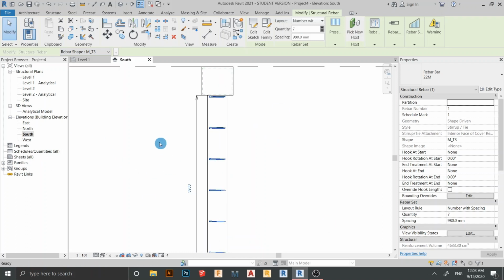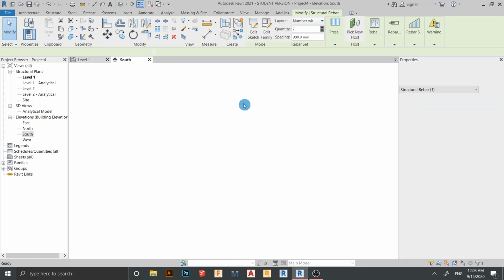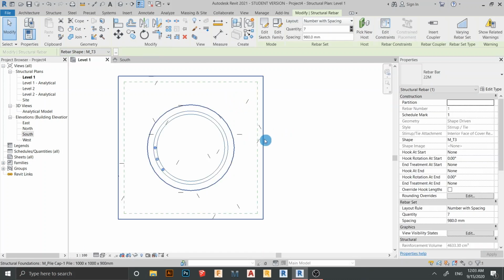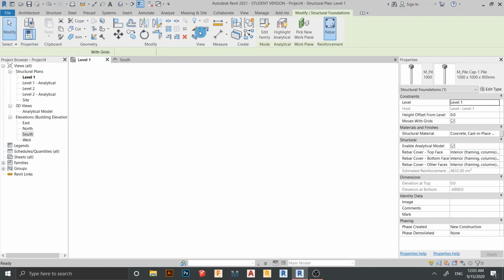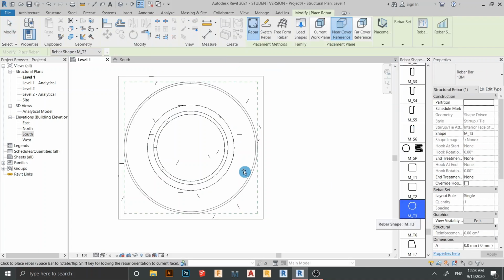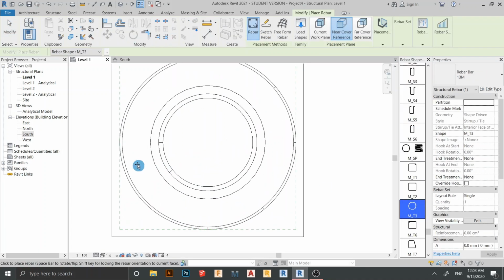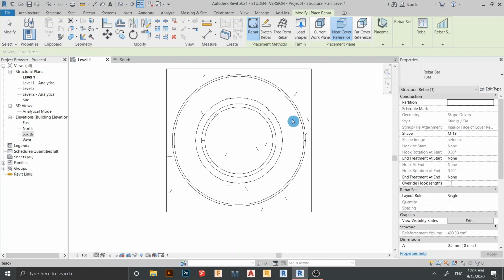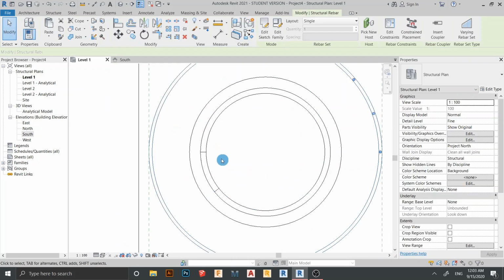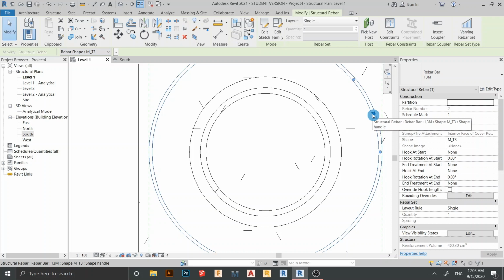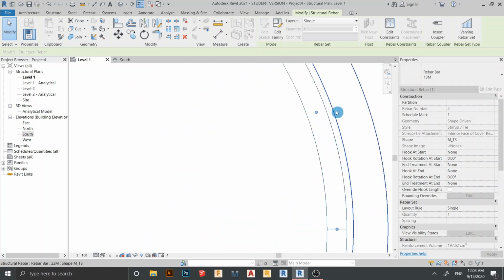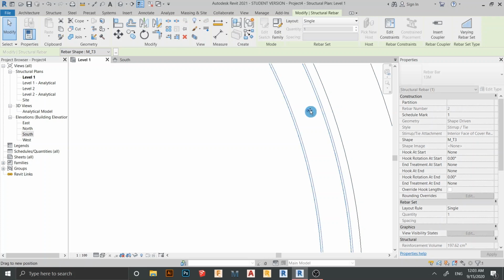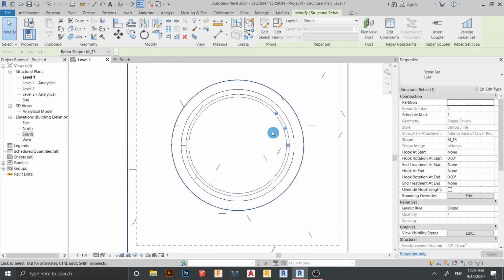Okay, so I'm going to my level 1 again, then select my footing like this one. I'm going to rebar here, choose the same shape here, then press here like this, hit escape, then this one I can align, select the center of one, something like this. Make sure everything is the same, is connected. Okay, I think it's perfect.